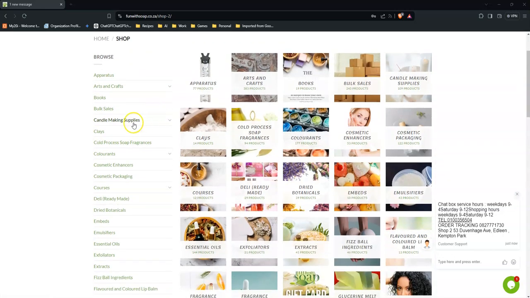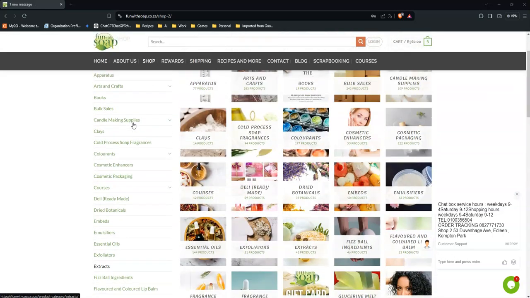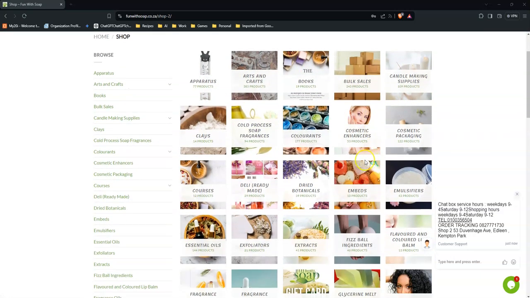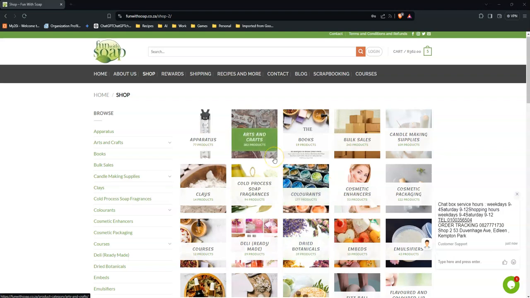On the left hand side you will see we have all the categories, as well as on the right hand side pretty images to show you the various categories that there are in the shop. The first thing we're going to tackle is searching.